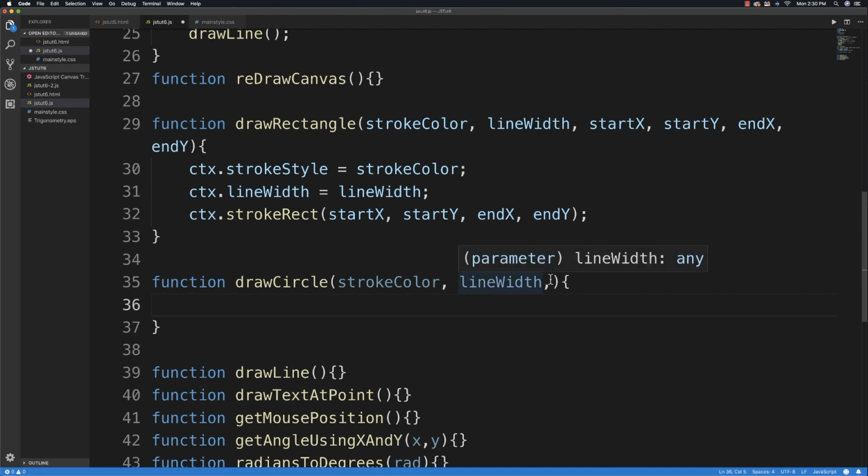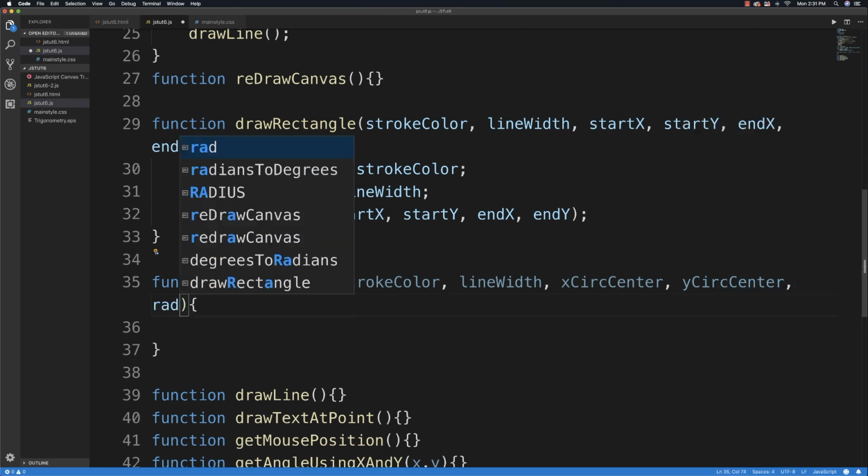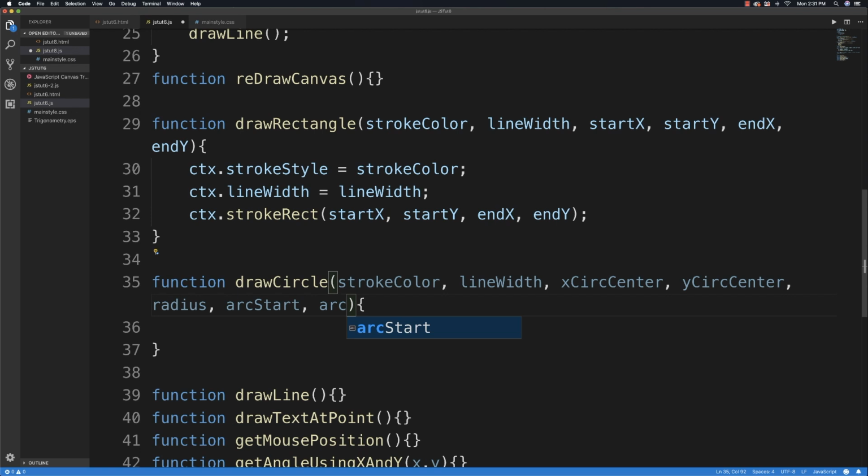So I'm going to say that I am going to need the circle center X, as well as the circle center Y also. I'm going to need a radius because it's a circle. We're going to define an arc, which is going to be an angle, and then we're going to have the ending arc, which is also going to be an angle.